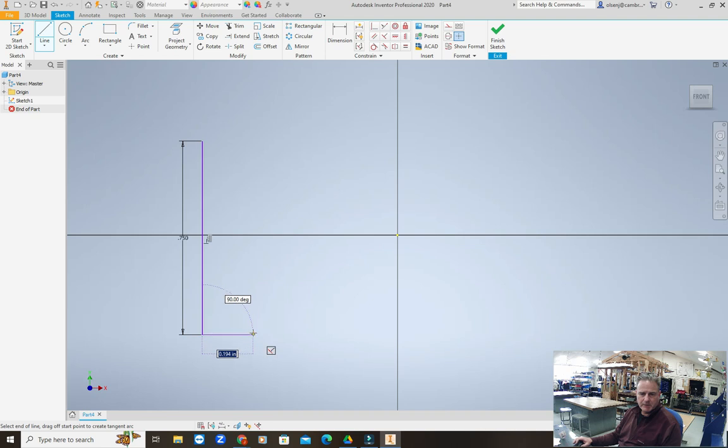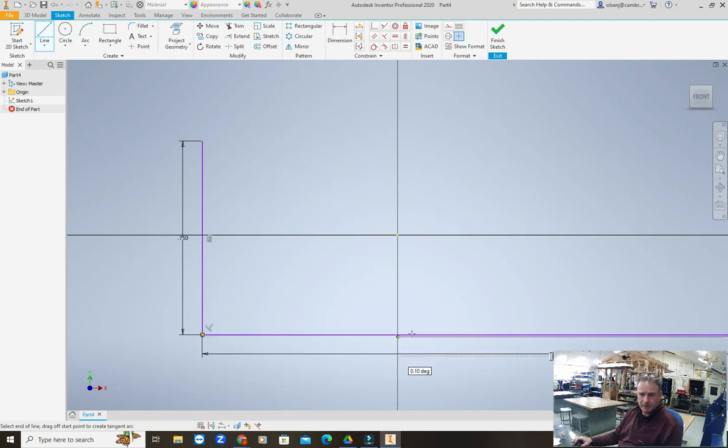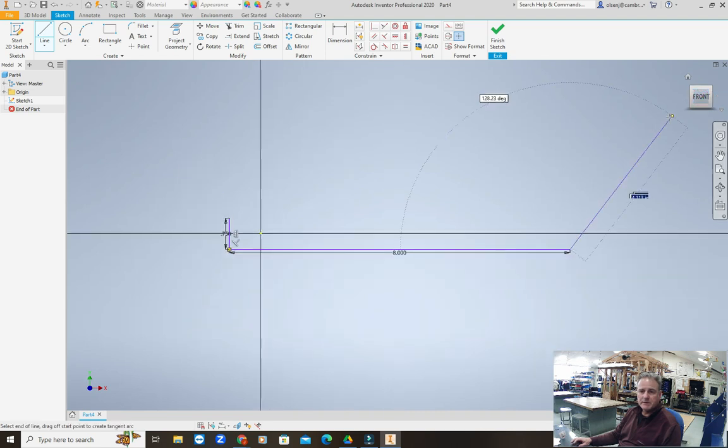Now the next line I want to draw, and I'm connected here, is I want to go to the right, and I need to make sure that I'm at 90 degrees. Just drag it over to the right a little bit. The length doesn't matter right now. And I'm going to type in a dimension of 8, and I hit enter. And it's going to go off the page, and notice I'm still connected here, and that's okay. I'm going to go up to my view cube, and I'm going to click on front view to bring it into view.